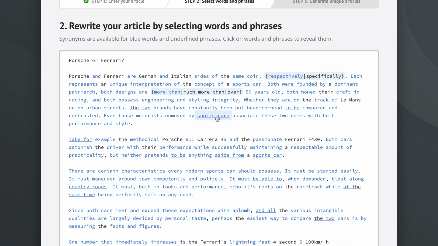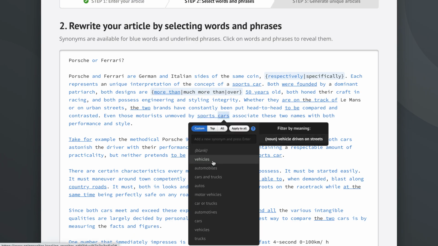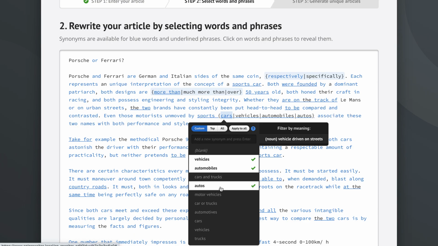Now, inside this phrase sports cars, we can also decide to just click on the word cars. And we get vehicles, we get automobiles, we get autos, and those are all pretty good. So, okay, maybe in the entire article, wherever we get the word cars, we want to apply these exact same synonyms. So we don't have to click every word cars in the entire article and pick the same ones. We can just pick them once and then click the apply to all button right here.